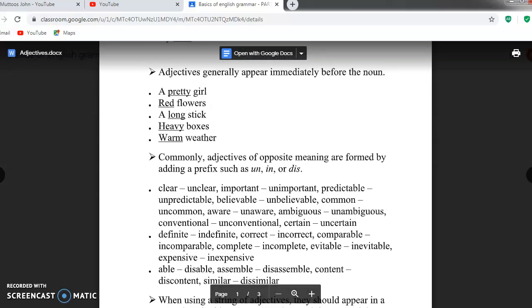Adjectives that generally appear immediately before the noun are: a pretty girl, red flowers, a long stick, heavy boxes, warm weather. If you want to decorate your English language to describe something, if you say a girl, and you say a pretty girl, pretty makes your sentence much more luxurious.